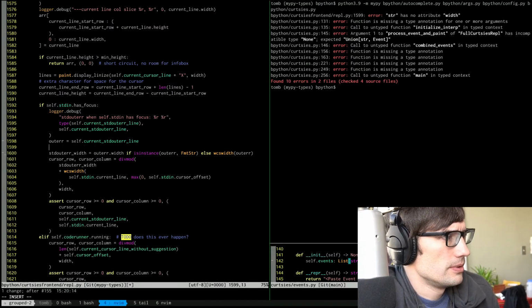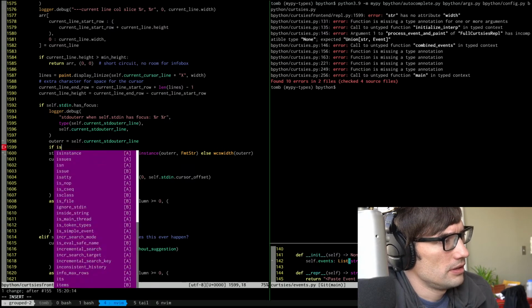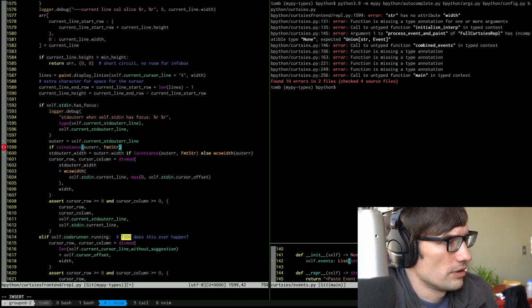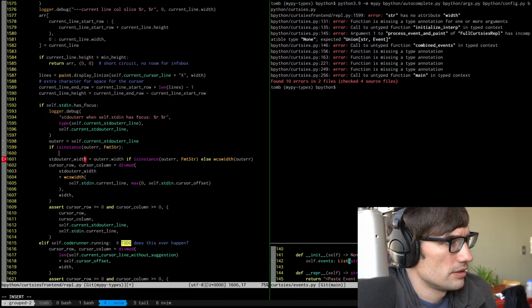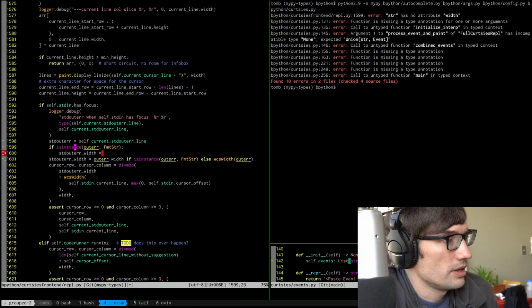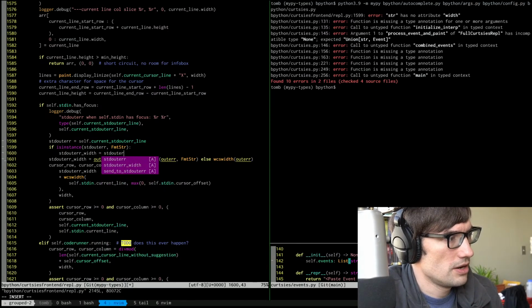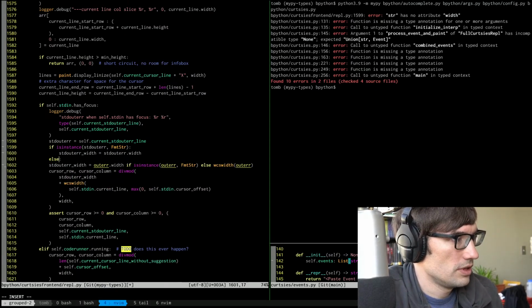Standard out error. So use statements. If it is an instance of out error, if it's a format string, then standard out error width equals... If standard out error is a format string, then the width is standard out error dot width. Otherwise, it's a string.